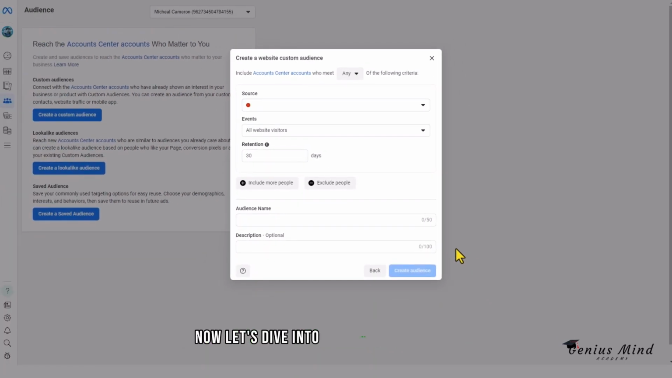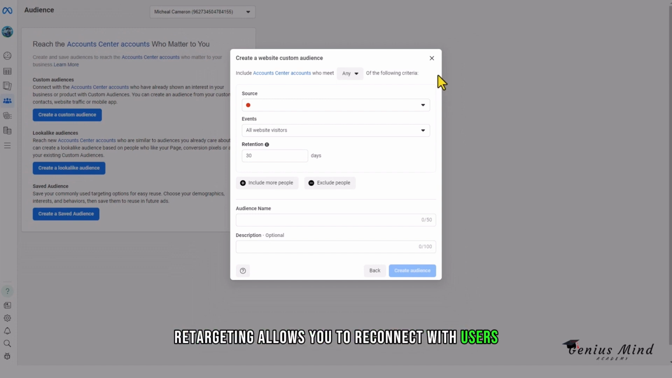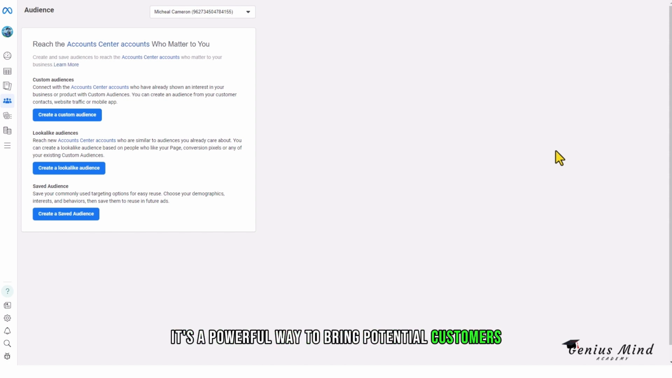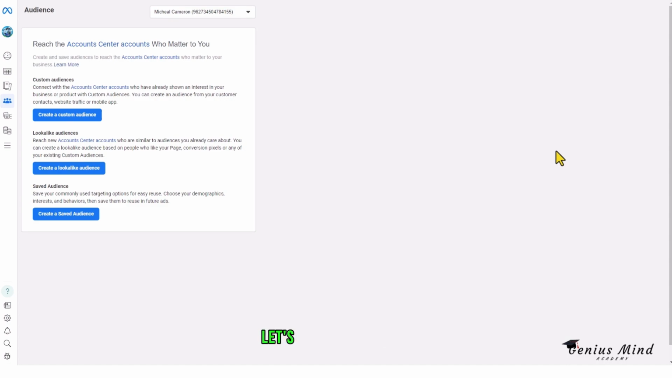Now let's dive into retargeting strategies. Retargeting allows you to reconnect with users who have interacted with your brand but haven't converted. It's a powerful way to bring potential customers back into your sales funnel. Let's see how it's done.